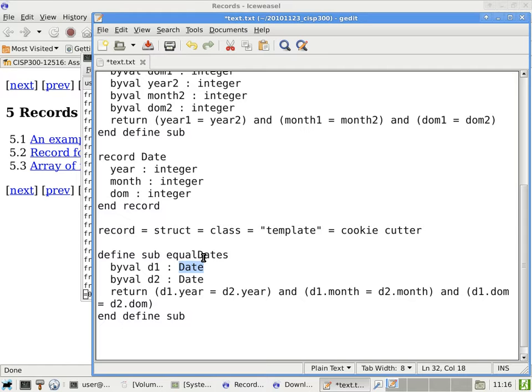And it is exactly serving that purpose here, because when we stamp the cookie called D1, we use a cookie cutter called date. When we stamp the cookie D2, we also use the same cookie cutter called date. That made sure that D1 and D2 have exactly the same shape. Now, when we talk about shape in programming, we are talking about D1 now has year, month, and day of month. D2 also has year, month, and day of month. Is that making any sense so far?